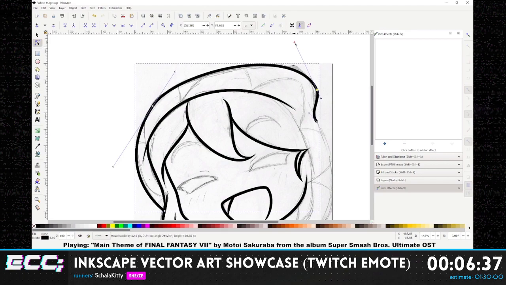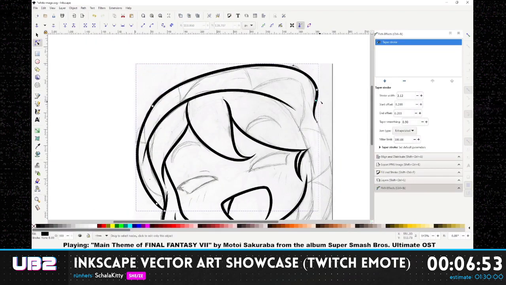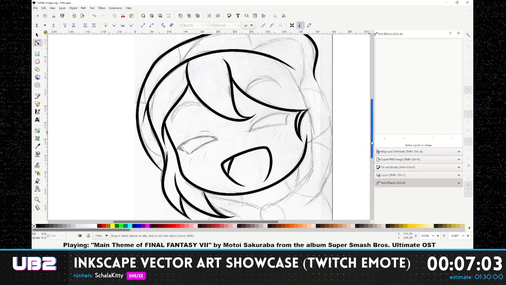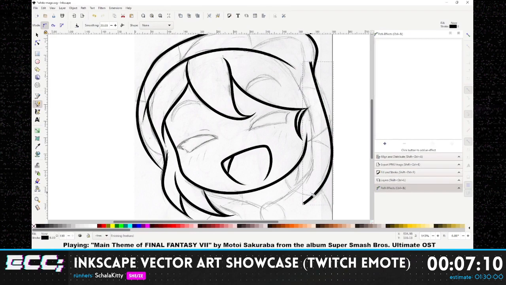Let's do our best, sort of, her cute little hood. There we go. I usually like to try and get my lines, the different angles and curves, done before I start throwing tapers on them. Whew. There we go.